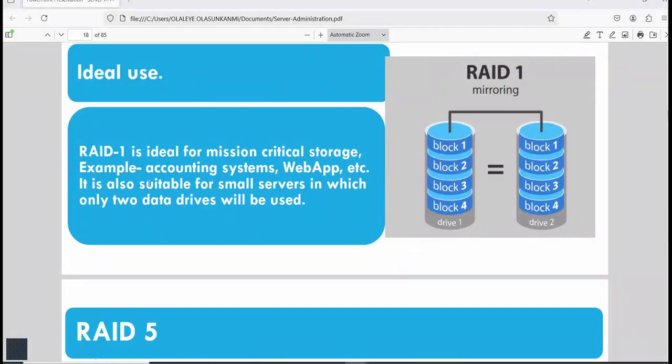So the idea of RAID 1 is that RAID 1 is ideal for mission critical storage, for example an accounting system, web app, etc. It is also suitable for a small server in which only 2 hard drives will be used. So anytime you have a small server that can only make use of 2 hard drives, you can make use of RAID 1, so that if anything happens to the first hard drive, you are still able to access your information on the second hard drive. That's the benefit of RAID 1.